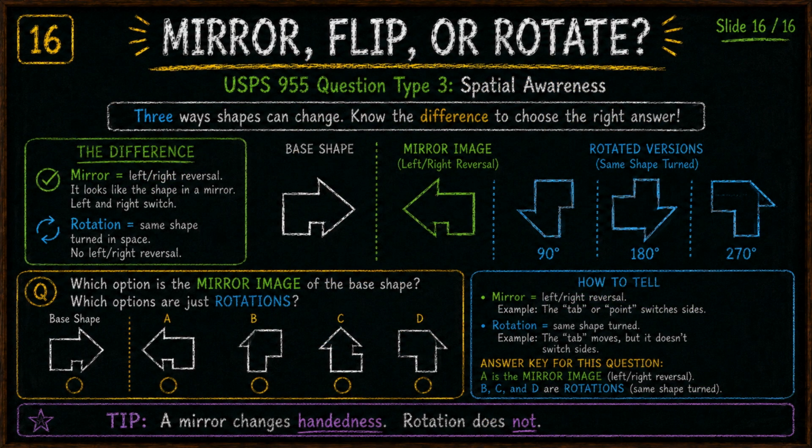Slide 16 separates mirror, flip, and rotation. This is one of the most common spatial awareness traps. A mirror image is a left-right reversal. It changes handedness. The shape looks like it was reflected in a mirror. A rotation is the same shape turned in space. The top may move to the side. The arrow may point a new direction. But the shape's handedness stays the same.